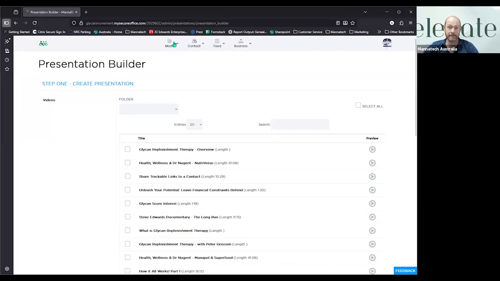Okay, so it's under the media, it's under presentation builder. Once you have that, this is the thing, I would assume it's only going to be available on the web, the computer. Through the app you can share the individual pieces, but I don't believe you can share a combined presentation. If you build one, let me know how it goes. But yeah, it's very simple.